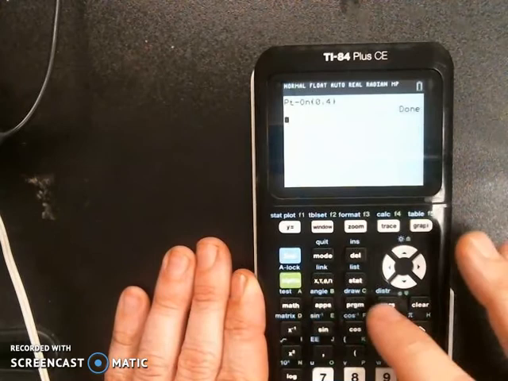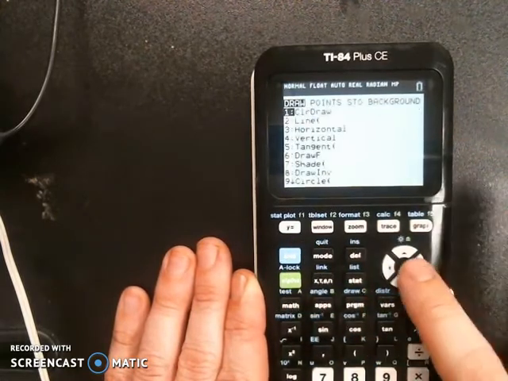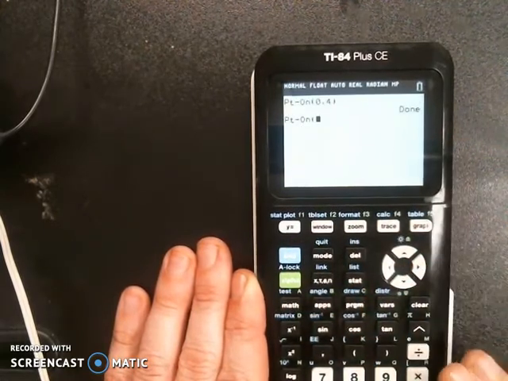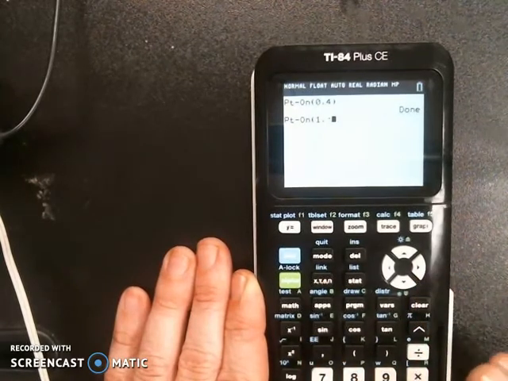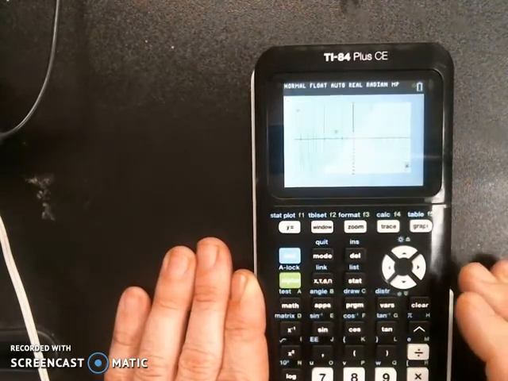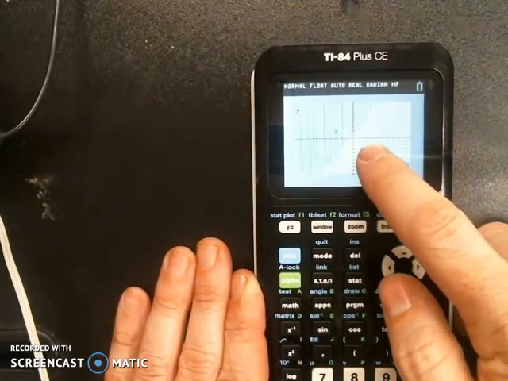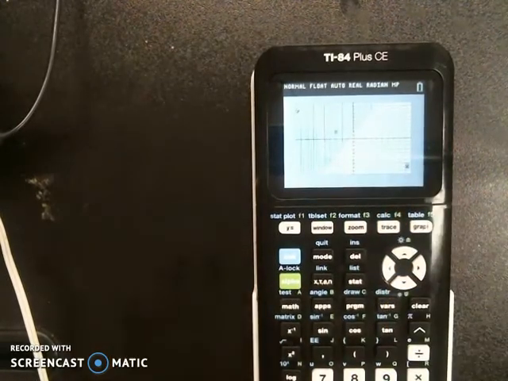Okay, if I go back to the home screen and I go second draw, point on, and I pick the point 1, -2. I hit enter, it shows that point down there not being in the shaded region.